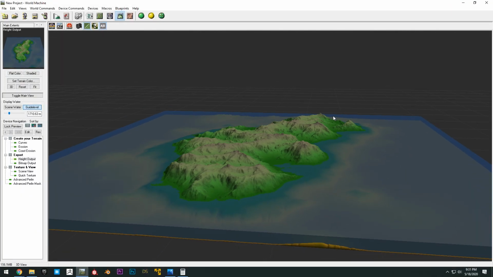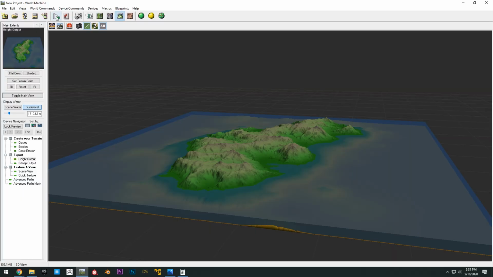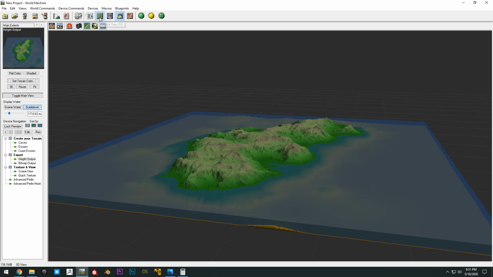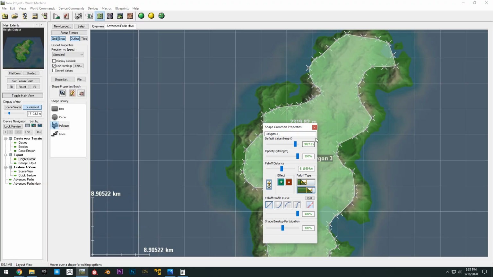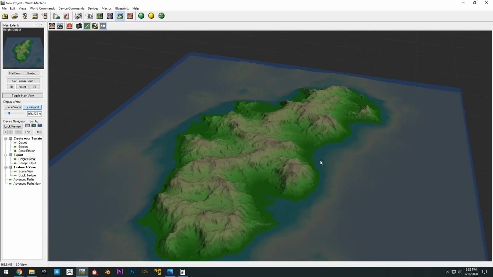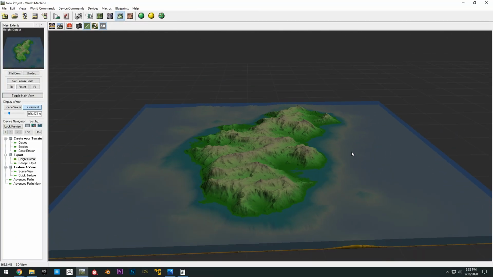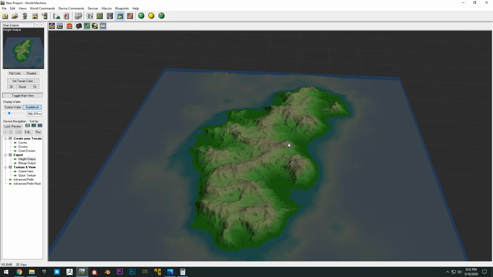Alright, so I just played around with the settings a little bit. I adjusted my height to 4,160 meters. And then I also adjusted the height here. And then I also messed with the erosion to get this little terrain. Of course, if you don't have World Machine, you can always download this. Link will be in the description below.